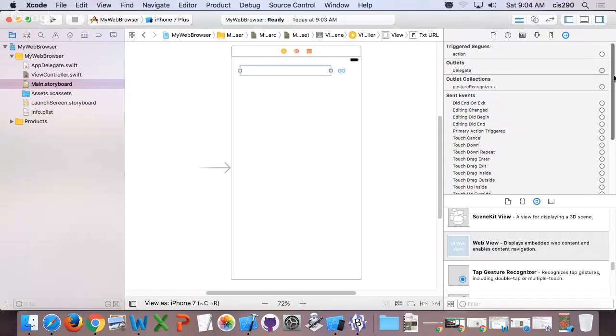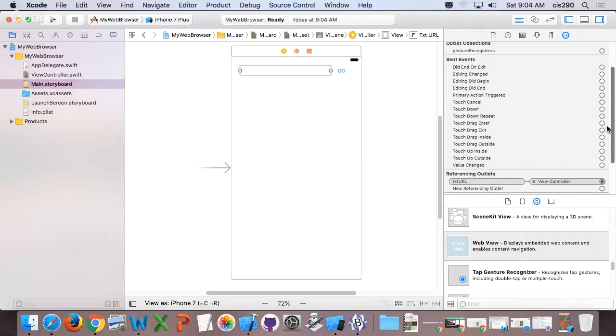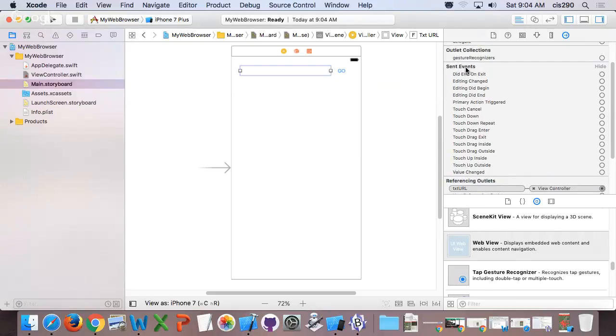So an example, this one is an outlet, and if we scroll down, it only has one thing underneath, reference outlet, and that's what it is. It's an outlet for reference. But notice the types of actions it could have. It could be under sent. If it was an action, we could do did end on exit, edited changed, edited did begin, edited end. And this would be like when you enter in a text box and you start changing something, something could trigger. An example would be if you entered a text box and started changing it, it clears the database out and then reinitializes it.